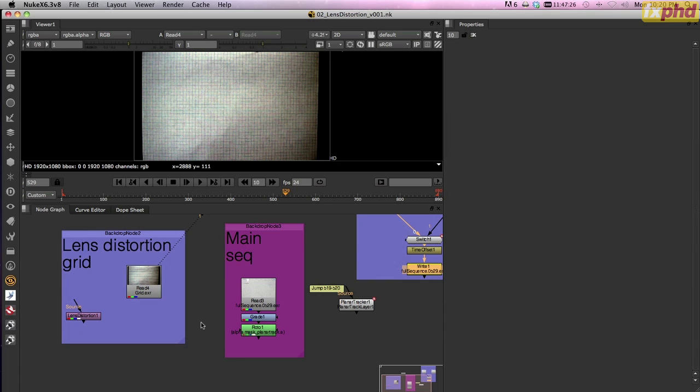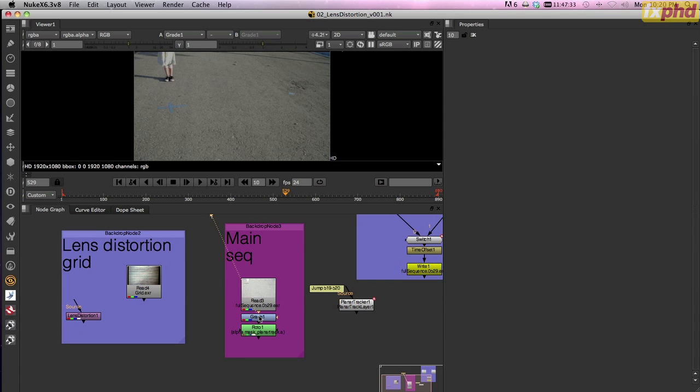All right, the first thing we're going to do this week is handle lens distortion. So we want to do a complete solve here, and that requires removing distortion from the shot so that we can get a fairly accurate track of the entire sequence.